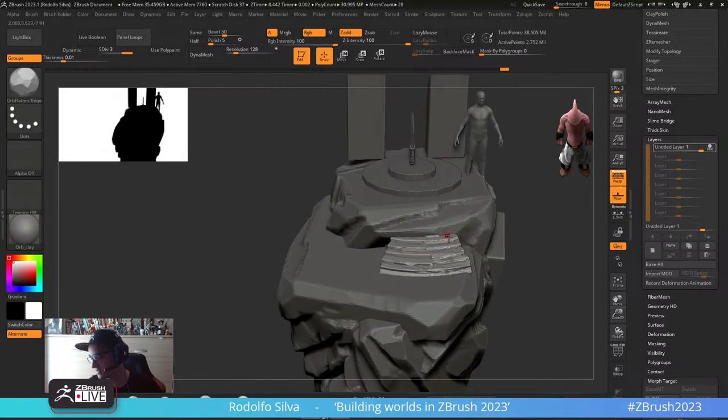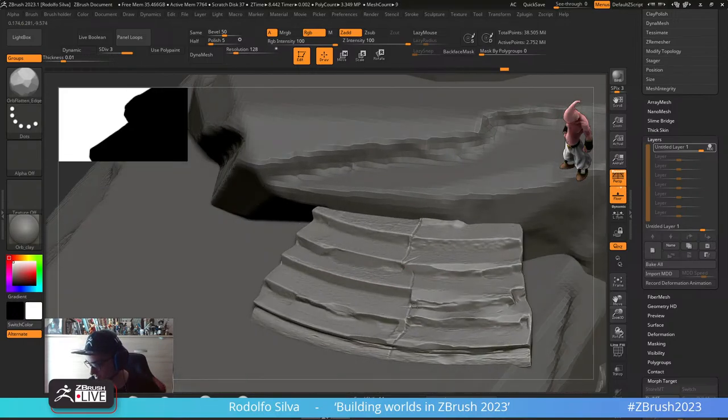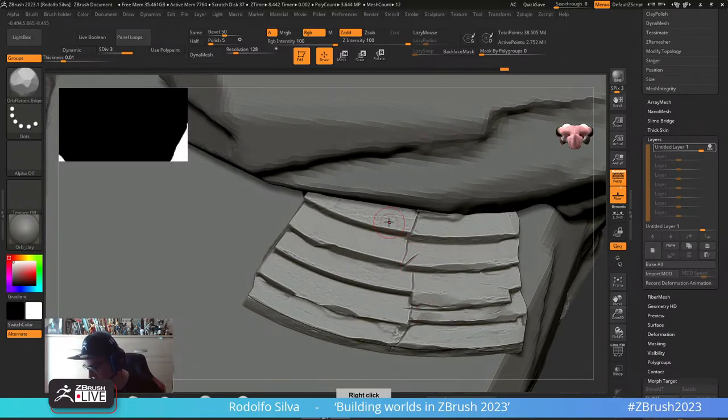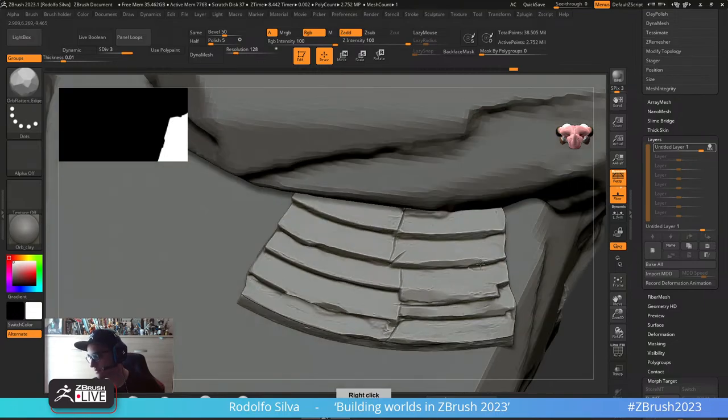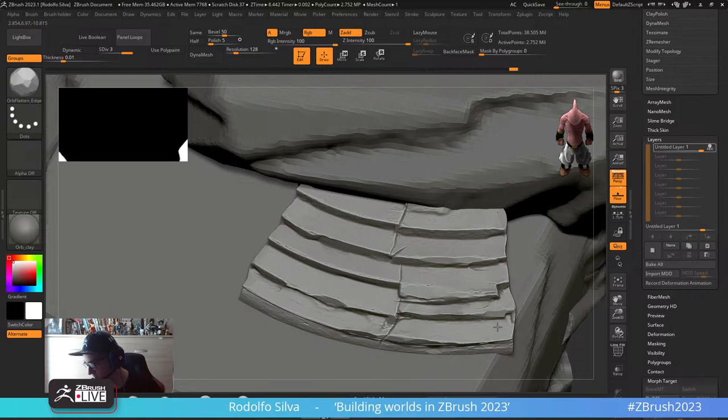Get like these stylized stairs right there. Well, stylized-ish, because they're still not. We could run this with a polish though, and we could do polish by polygroups, polish by groups, but we need to make those groups first, and we would, if we had time, go through and polygroup these things back.